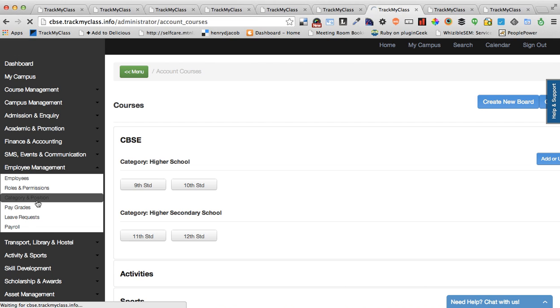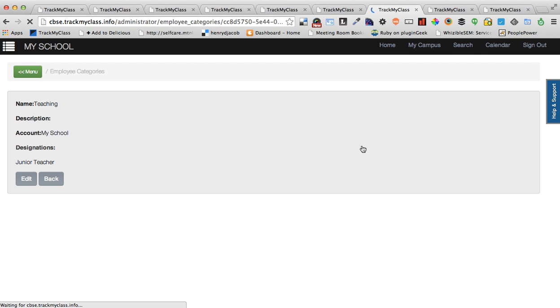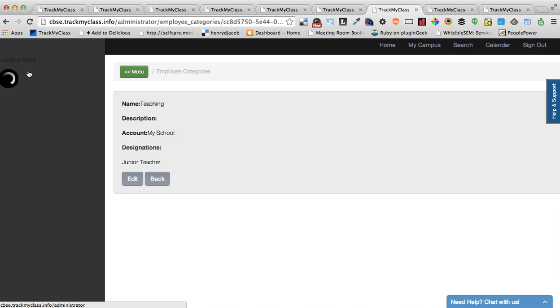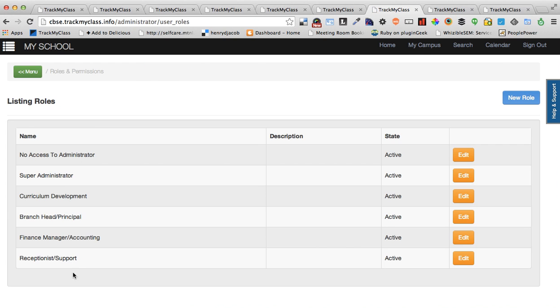So for example, like teaching staff, non-teaching staff, you can define them, and within these employee categories you can also have designations defined for that as well. As you have roles and permissions, you can give employees different roles, like super administrator, curriculum development, so he will have access only to the subject creation and uploading the content, creating question banks.